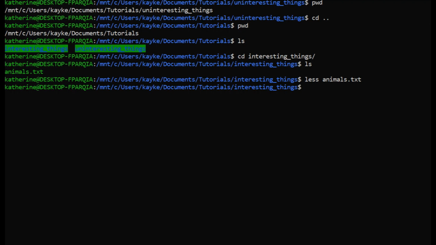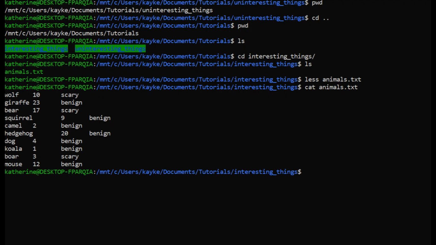Now let's try the same with cat. Here we see that the same result is printed to the main screen, and we're back on the command line.